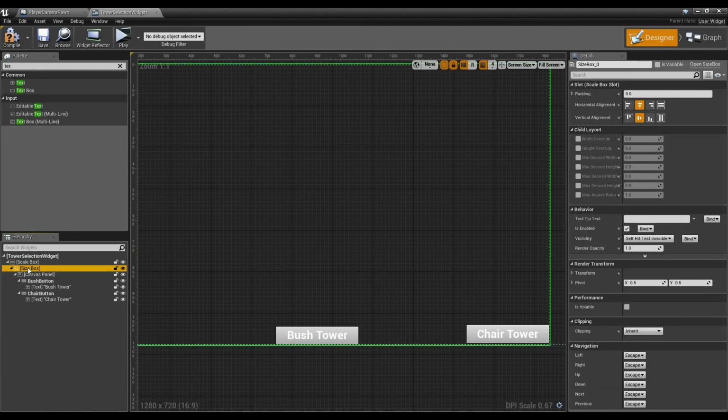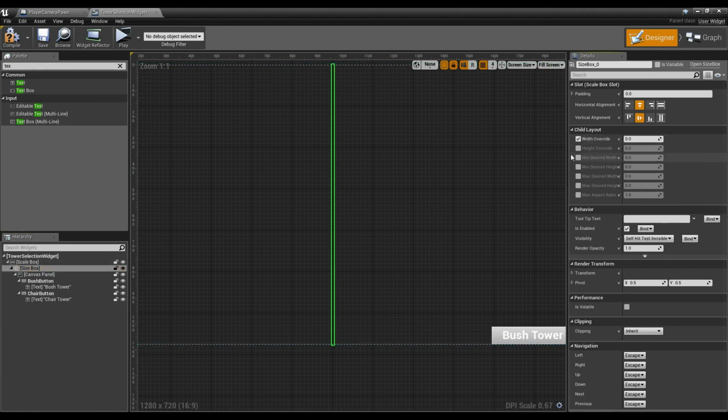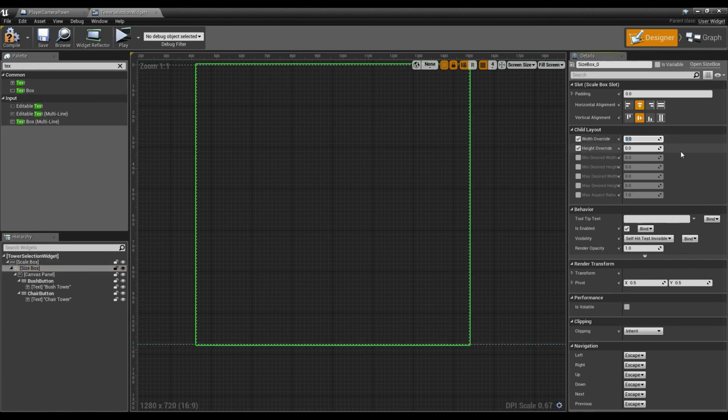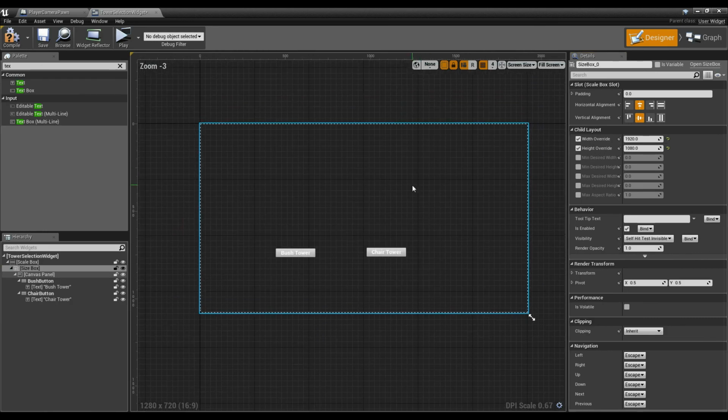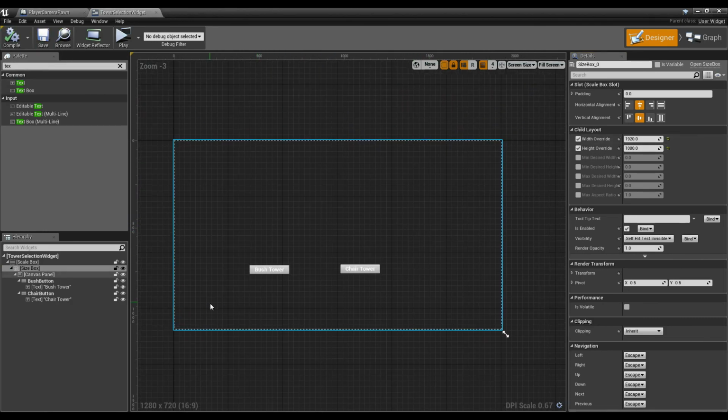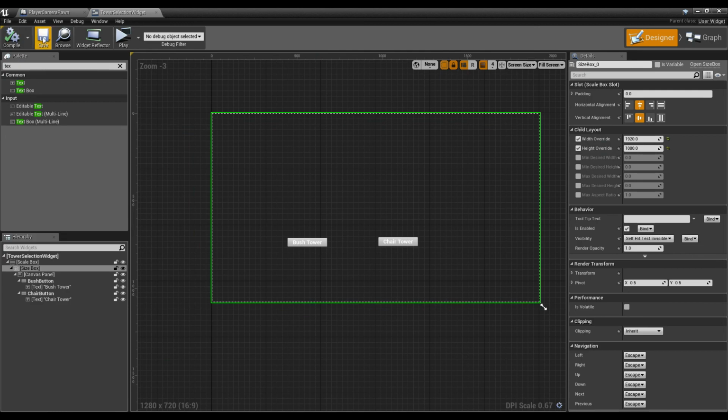Now we just want to go into our size box and do two things. With the size box selected on the right side, you can see we have a width override and a height override. Let's click both of those. I'm personally going to set my width override to be 1920, and my height override to be 1080, and that matches my monitor's resolution. Really what that does is it helps size the widget. During runtime, it's going to get the size of our screen, and it's going to scale the widget to match the 1920 by 1080 resolution. Personally, that's what I want because that's the size of my monitor.